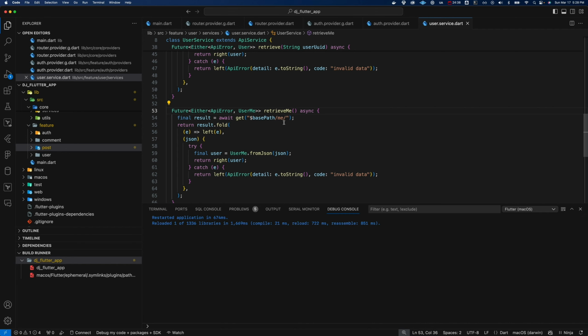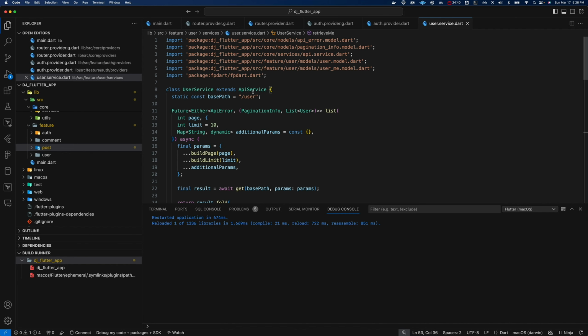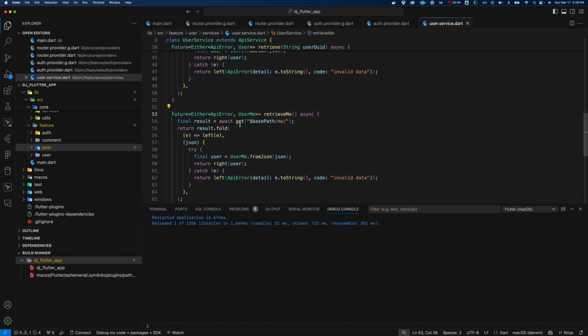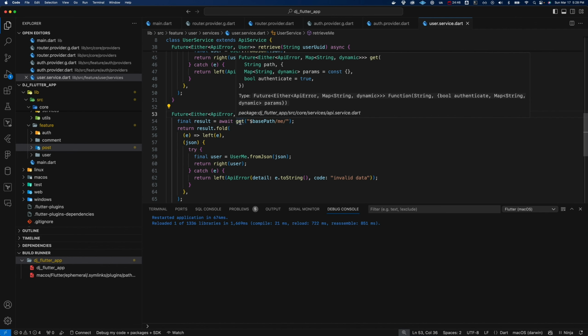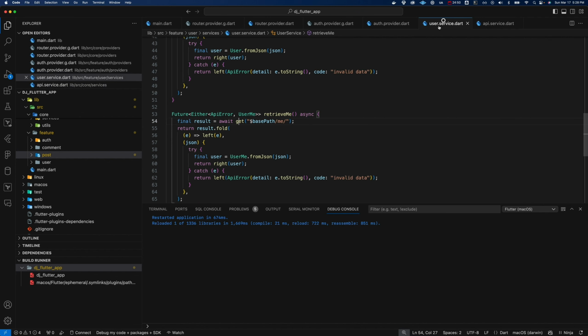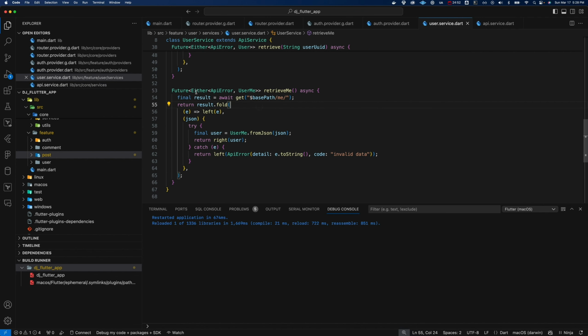Retrieve me is something extending our API service that I showed you momentarily ago. And you'll see we can go to retrieve me, and we call get, which is just part of that API service, right? This guy right here that we looked at. And we get a result back, and the result could be an API error, or it could be a map string dynamic, right? And we have to fold that. When it's left, it's an error, and we return left here. So we just forward that right through.